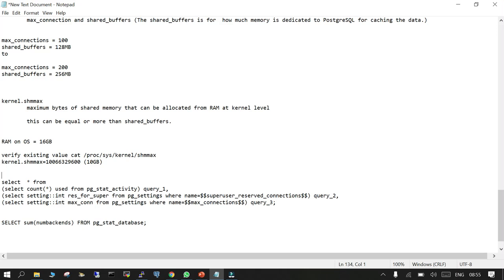So in short, just check if there is connection pooling at the application layer or at the database layer, something like pgbouncer or pgpool. Or if not, you have to make sure why there are so many connections coming out. They are not getting closed or they are getting leaked. In case it is finally decided you need to increase the number of connections, just make sure you optimize the shared buffers and shmmax.